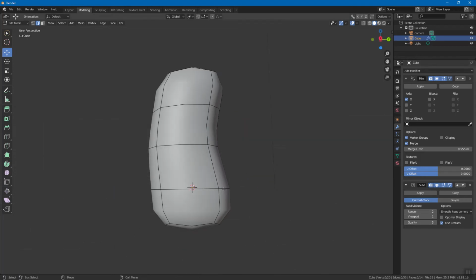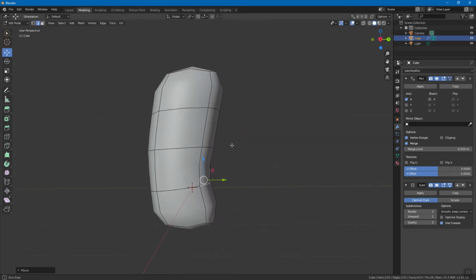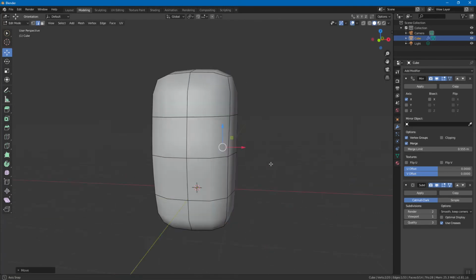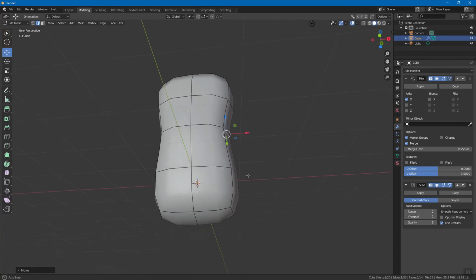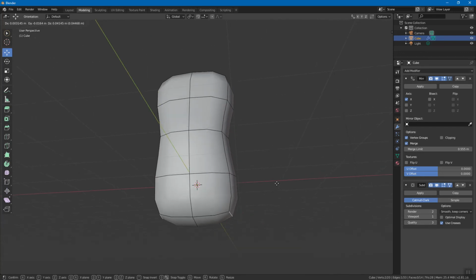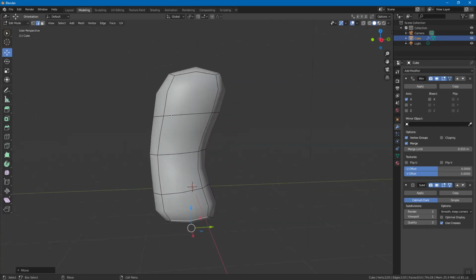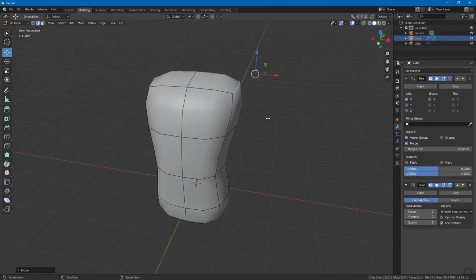And you see we can start to select edges and we can move them around. Middle mouse, right? We'll just do those selections and the view move, right? You can just slowly select edges, middle mouse, and start to give some shape to the chest, the pectoral area, right?